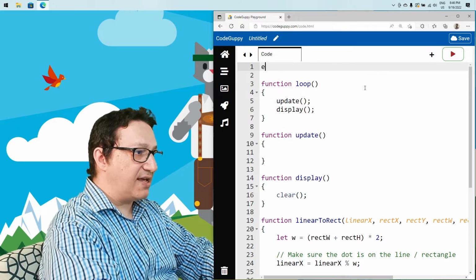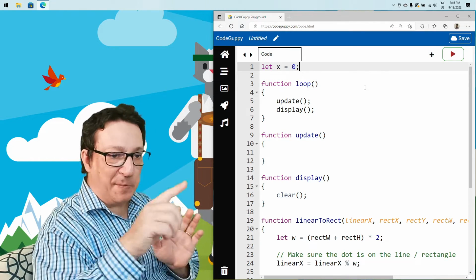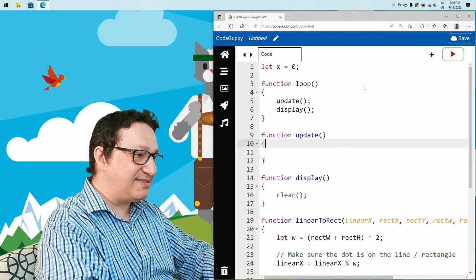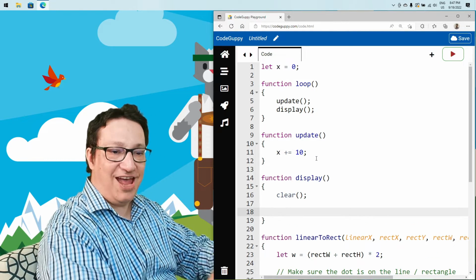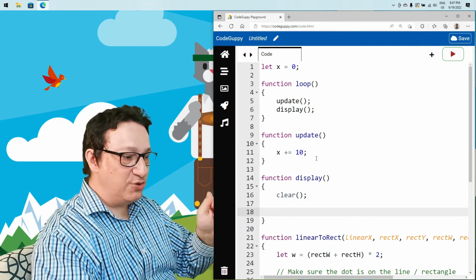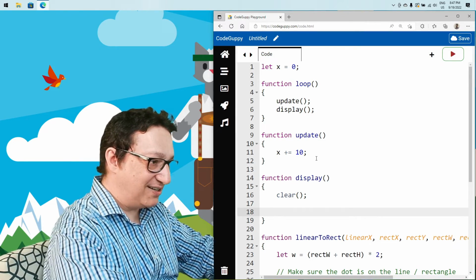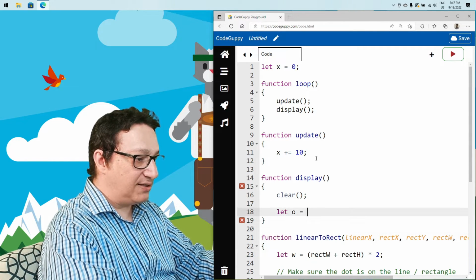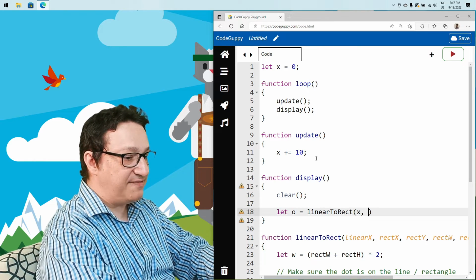And let's have an x variable that will keep the coordinate of, let's say, a ball that we want to move on the rectangle. And inside of the update, let's increase x by 10 pixels. And inside the display, let's just use the linear to rect function to calculate the coordinate of the ball on the rectangle. So let's say this is the object O, it's linear to rect, and then we pass the x variable.